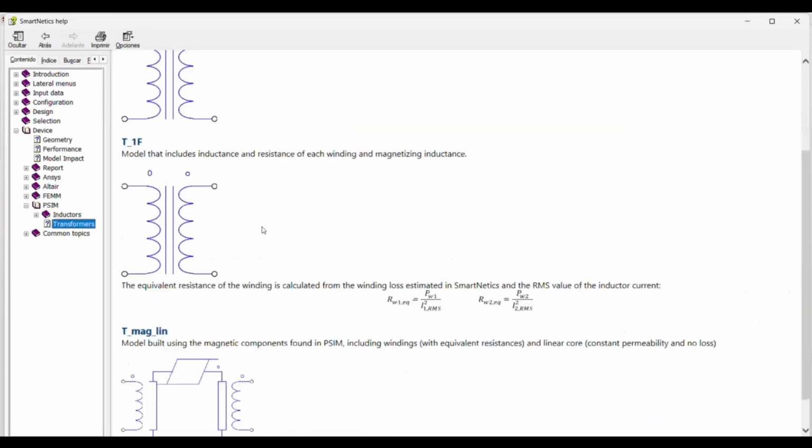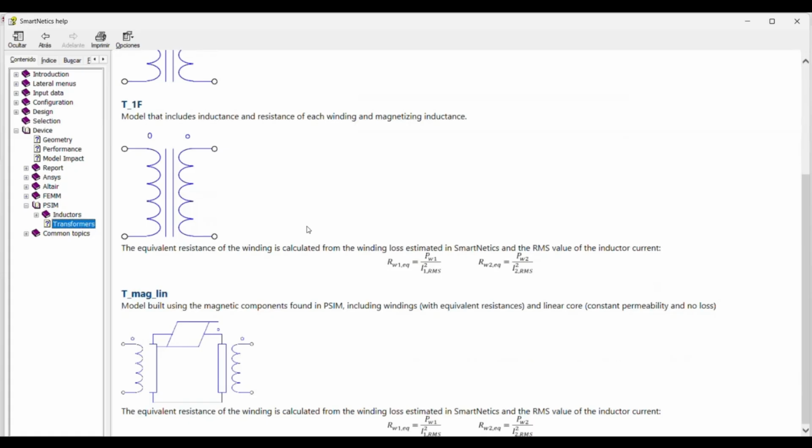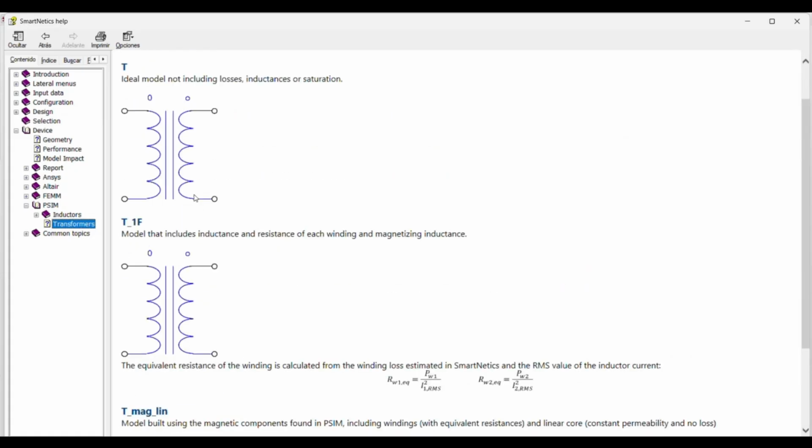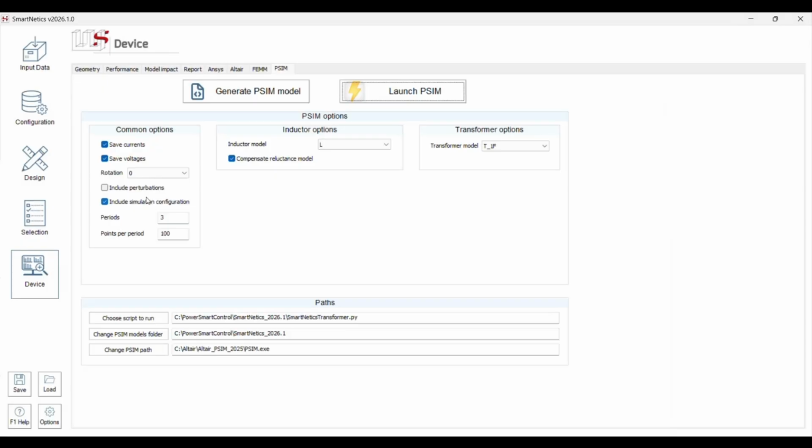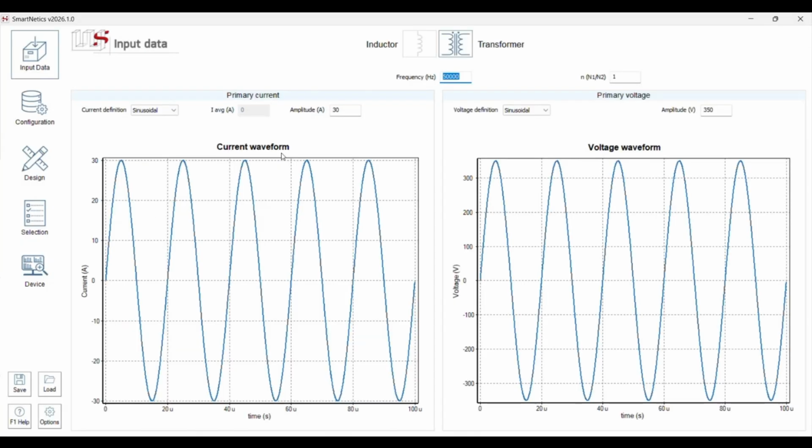But I will just, in the meantime, open the help files, and this will be automatically generated in PSIM. So you can try this in your whole circuit, and if you want to see something, you can even include the perturbations. So we will reproduce in PSIM the same voltage, the same current, everything, even if you don't use a sinusoidal signal.